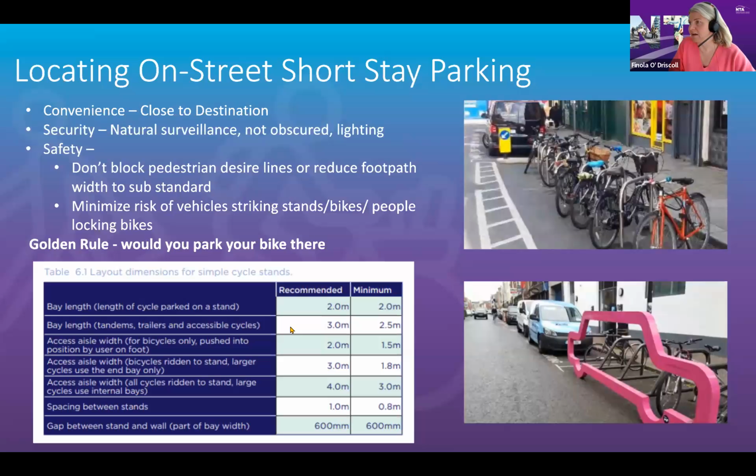So in terms of locating on-street short stay parking: convenience, close to destination, that it's secure, that there's some natural surveillance, that it's not obscured, and that there's lighting. I was parking my bike in North Dublin city centre yesterday, and there's been a fantastic programme of street trees being put in some of the streets, but the cycle parking was between the trees, and I felt unsafe. I was very much blocked. Nobody could see me. So it's that kind of thing.